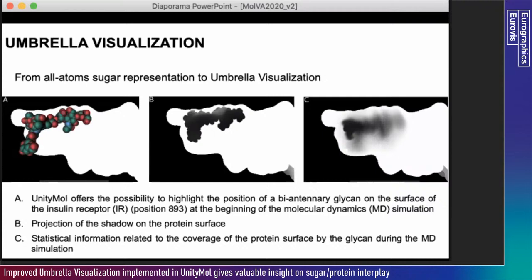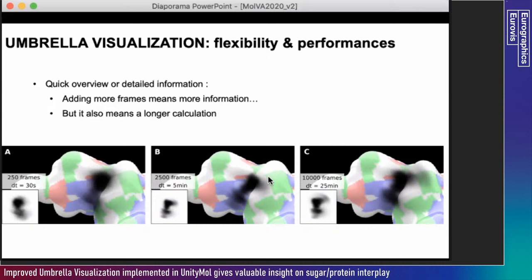Some flexibility is left to the end user, who decides how many frames of the molecular dynamics trajectory are used for the calculation. Here, from 250 frames to 10,000 frames, it requires between 30 seconds and 25 minutes of calculation. The time spent is longer, but it makes it possible to highlight less explored regions, which can constitute rare events of biological relevance.